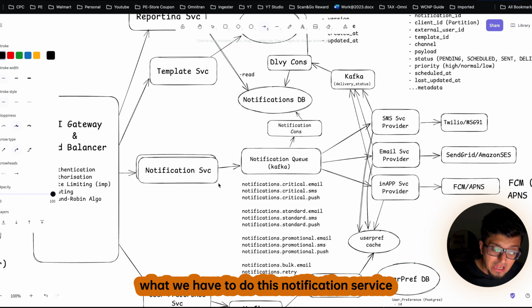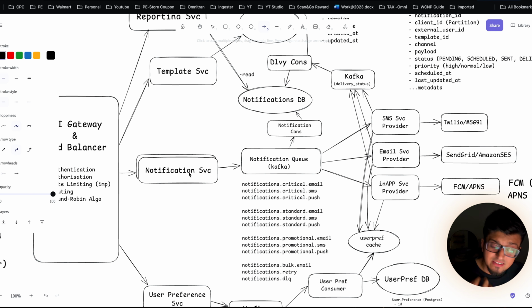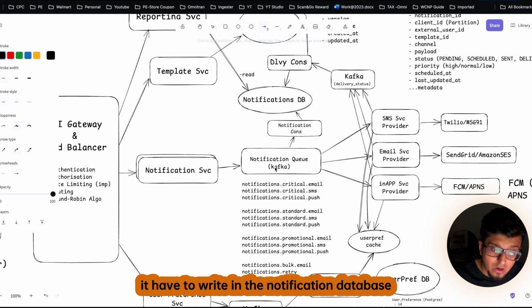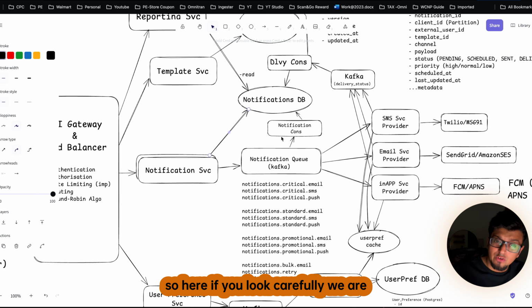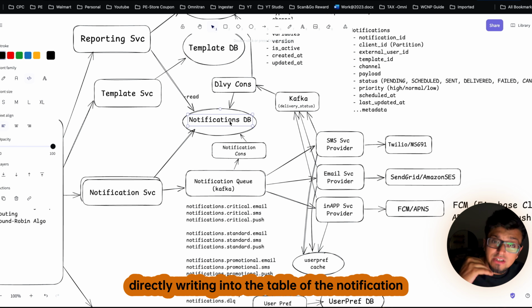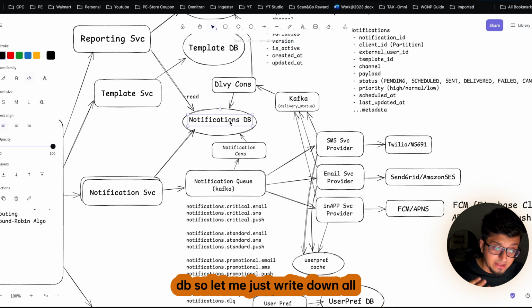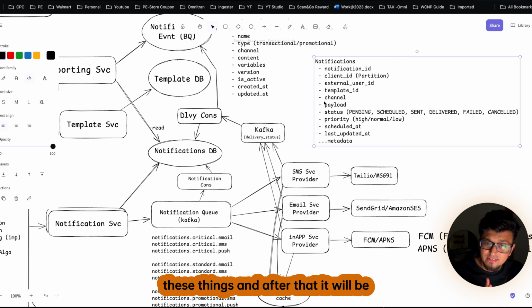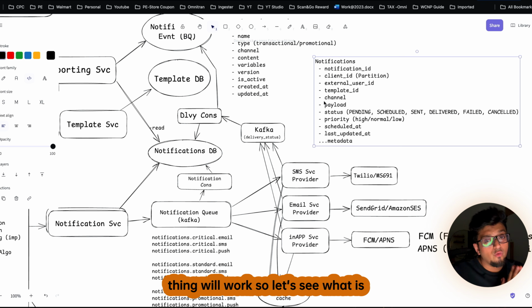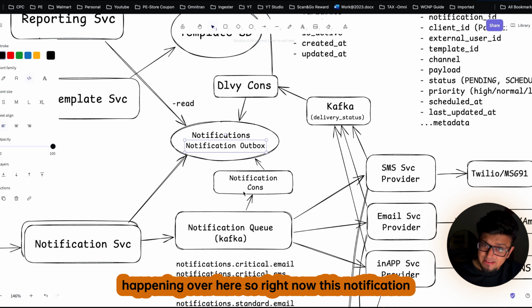Here, this notification service, instead of writing to the Kafka broker, has to write to the notification database. So if you look carefully, we are directly writing into the table of the notification DB. Let me write down all these things, and after that it will be very clear to you how this entire thing will work. So let's see what is happening here.